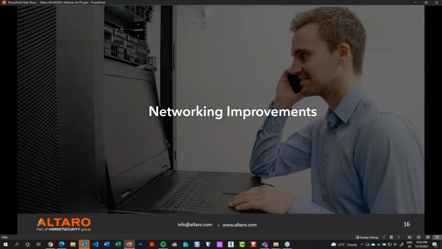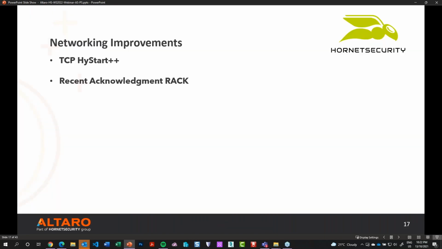We've got some networking improvements. So TCP HyStart and Recent Acknowledgement, RACK. Now we're really digging deep. If you want to learn more about these, we have links to the papers that talk about these. Basically, this is about both TCP and in some cases UDP being run over very, very fast networks. So 10 gigabits, 40 gigabits, even 100 gigabits is starting to become commonplace. And on those sorts of networks, when traffic starts flowing, you want it to really ramp up quickly. And that's what these two technologies do.